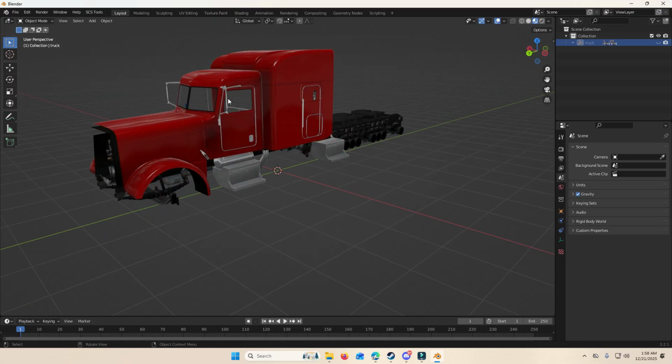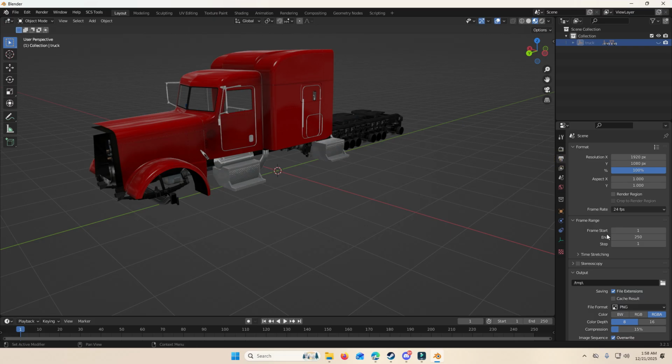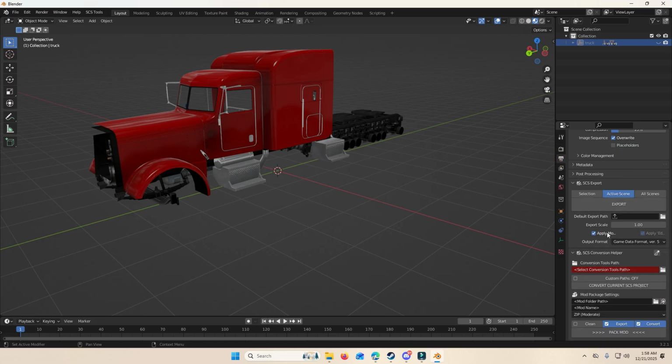So in order to export the truck, go over here to where you see this. It looks to me like a printer. I'm not sure what it is, but it says output properties. Just click on it and you scroll down, and notice you have this red bar here. It's looking for your conversion tools, but it can't find it.